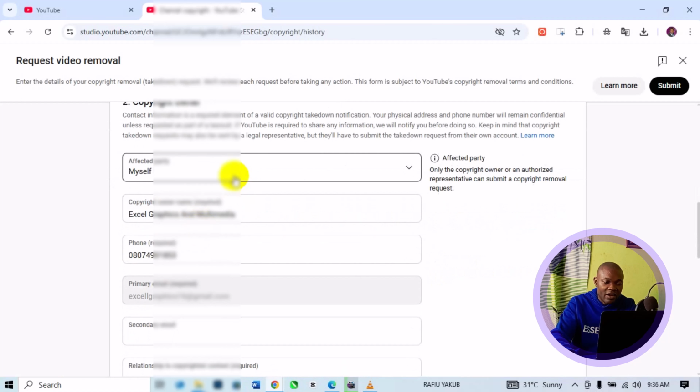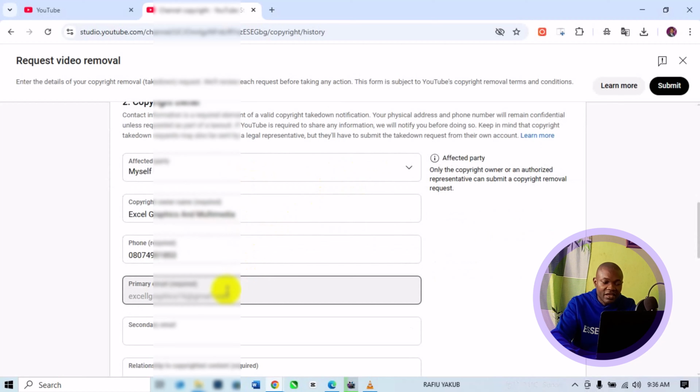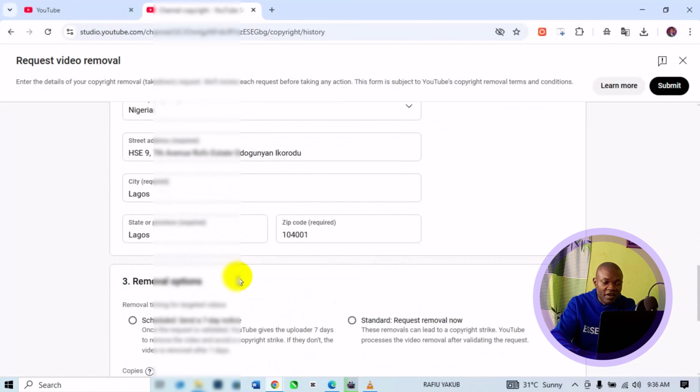Leave this one. The copyright owner name, your channel name, is going to be found right here. And then the phone number is going to be found right here. The email that YouTube can use to communicate with you is going to be found right here. Scroll down right here, and then your country, all your details, are going to be here. Then scroll down, removal option.